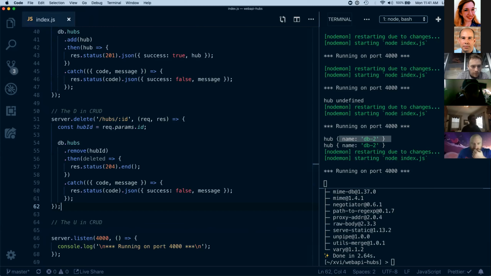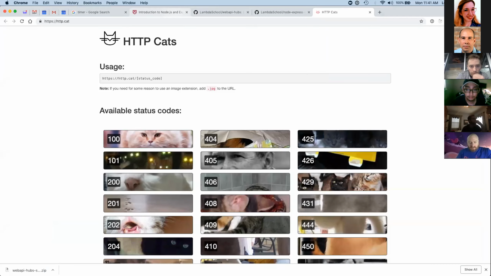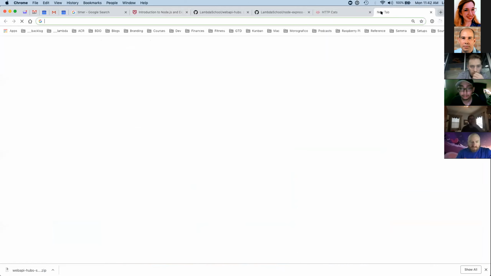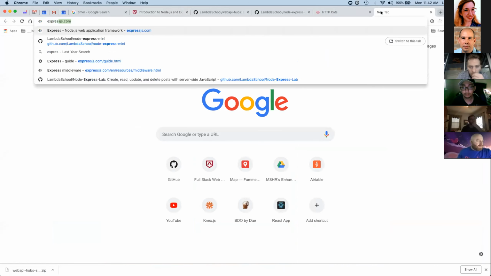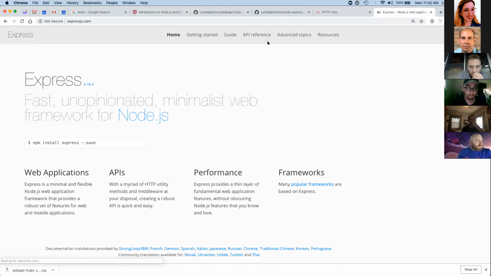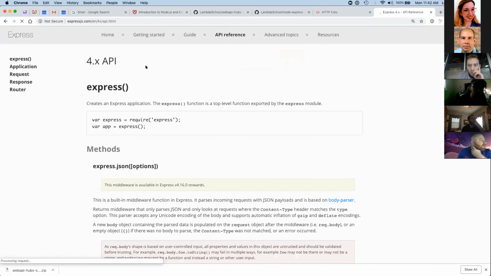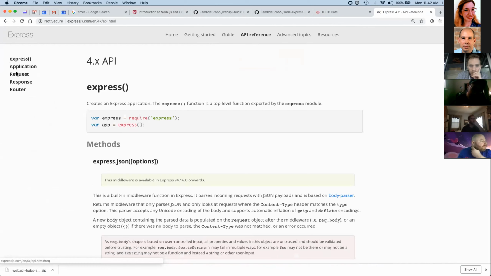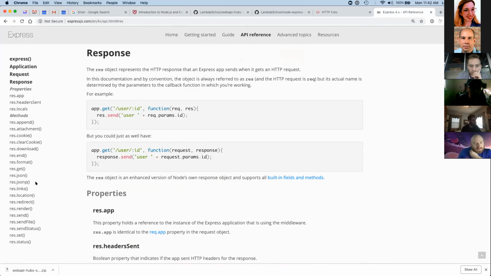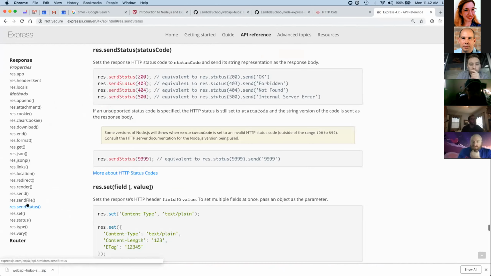Is it an old method? I don't know. I never used it. So there is a REST that sends status. I would read the documentation to see what it does, but I don't know off the top of my head. So let's go to expressjs.com. Going to the API reference for 4. Find that on the response. There should be a send status.